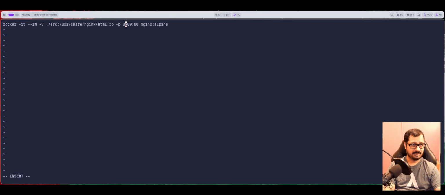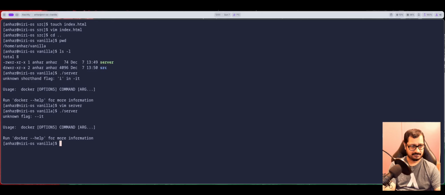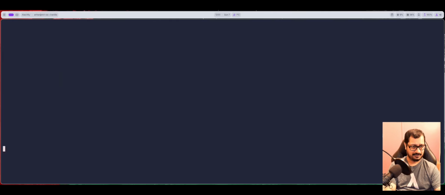So I think it might be two dashes. Yeah, I can never remember if it's one dash or two dashes. Let's try two dashes and see if that now runs. Oh yes, of course. I'm doing Docker run.